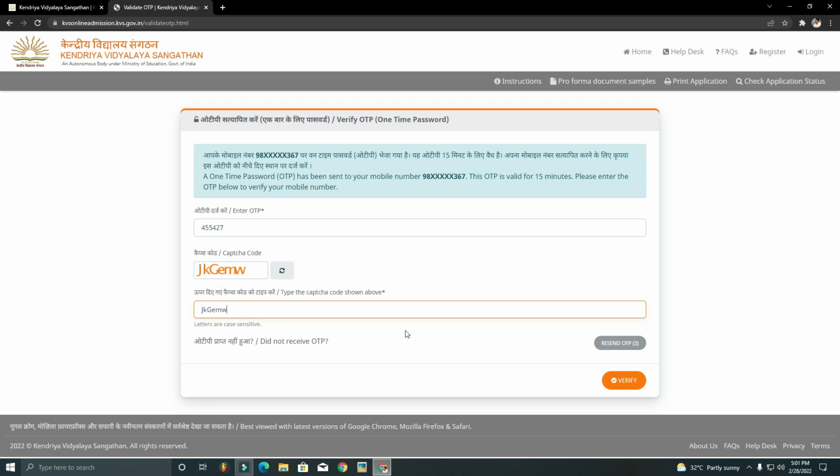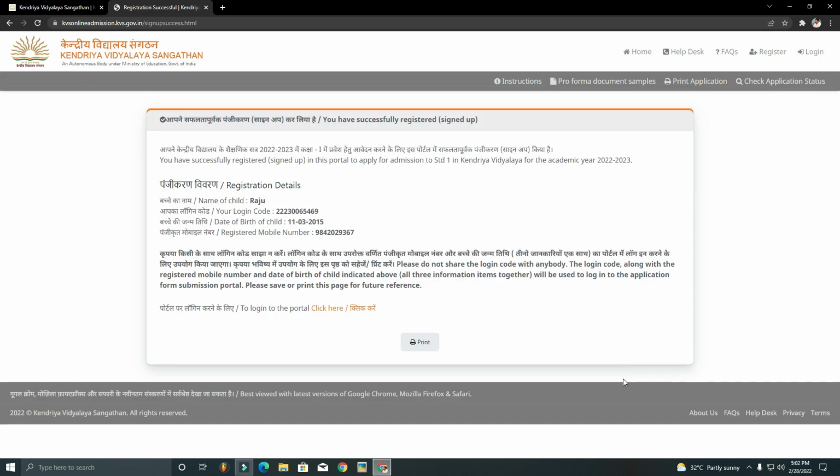Captcha code you have to enter. If you didn't get any OTP, then you can ask them once again, ask them to send OTP. Resend OTP option is also available. Then verify. Once you verify, the registration is done. You see, you have successfully registered.